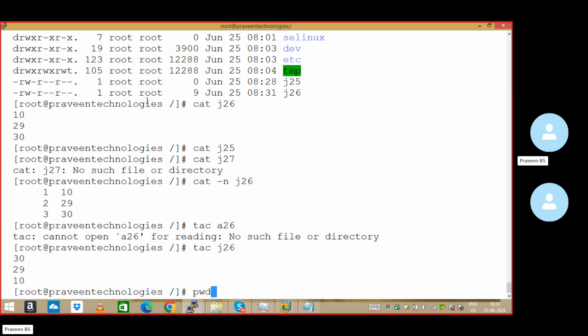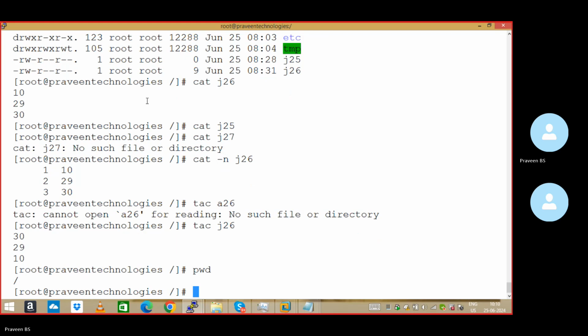Now confirm to me, you are in slash. When you do pwd, everyone should get slash. People, where are you, sir? You both getting it, sir? Anyone? You are in slash, sir? Sure? Okay. Now we are going to create one folder.